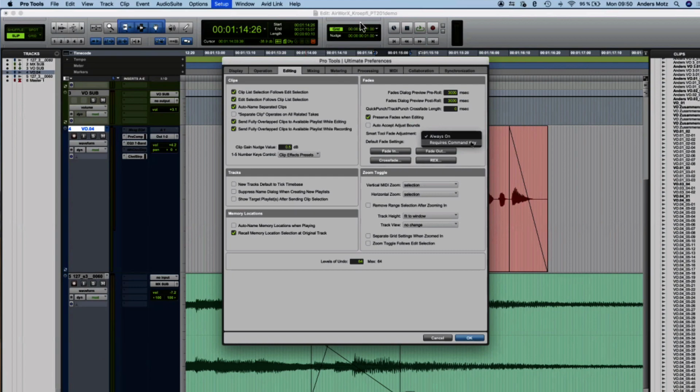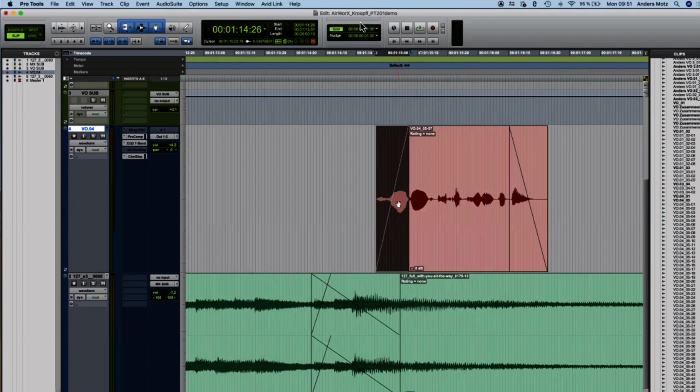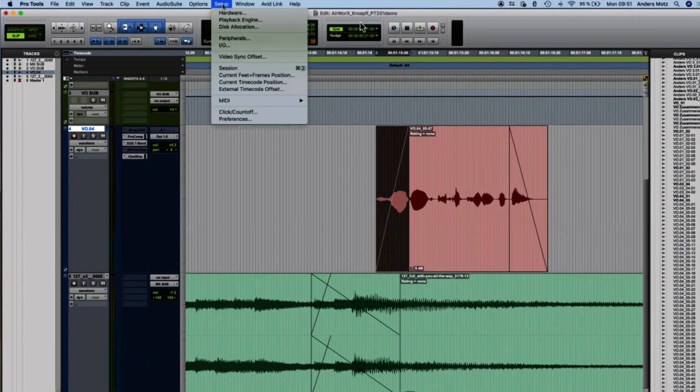Now, always on, again, drives me nuts, because I'm just not that coordinated. So when you're using the Smart Tool, you can require it to have the Command key. So go ahead and pop that. Now, if you click OK, if you move into the clip, it won't become that fade adjustment icon. So it means you can get to all your other tools really easily.